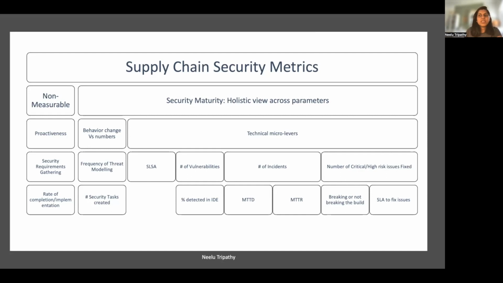So a lot of these things may not be very easy to quantify, but definitely lead to an overall security mindset for your development teams, which will result in more secure supply chains.